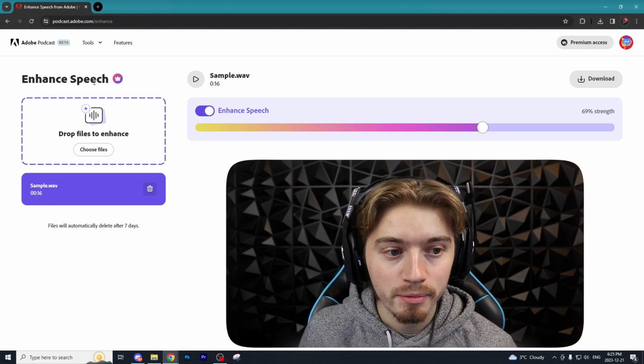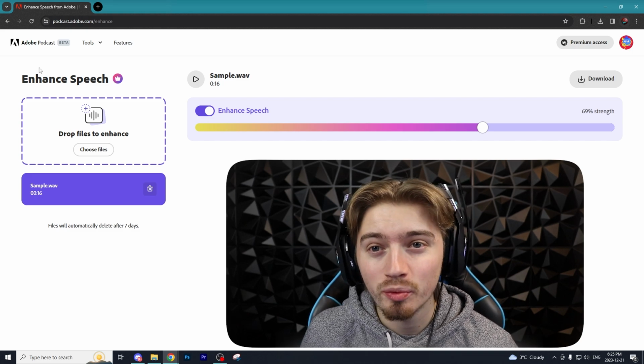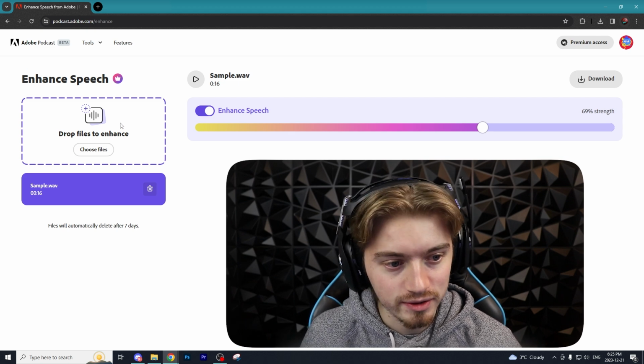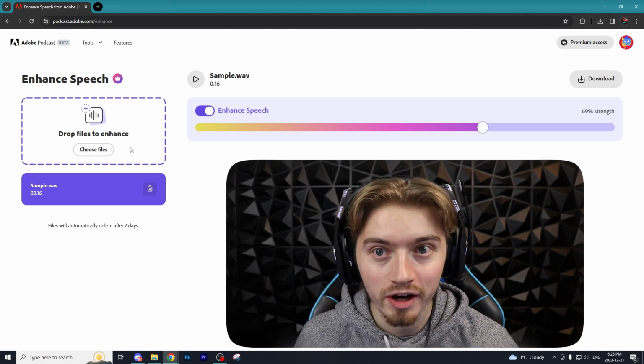Now I just do it in Audacity because I got these like goated settings from another YouTuber. But this is a pretty good tool from Adobe for anyone that's beginning into content creation that wants to make their audio sound a lot better. It's literally as easy as dragging and dropping your audio file in.